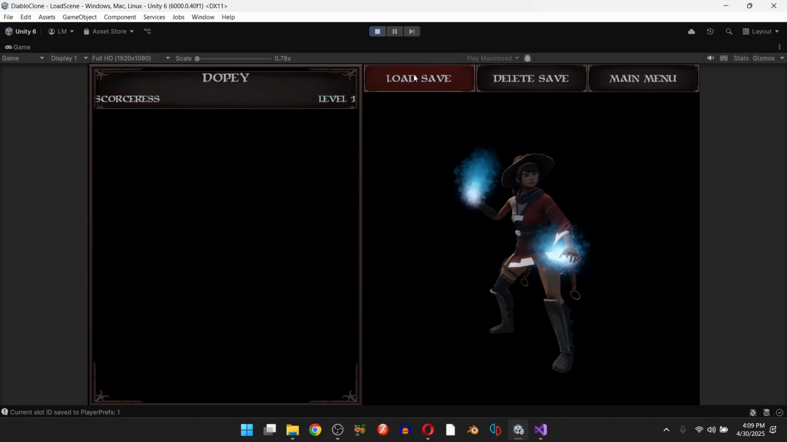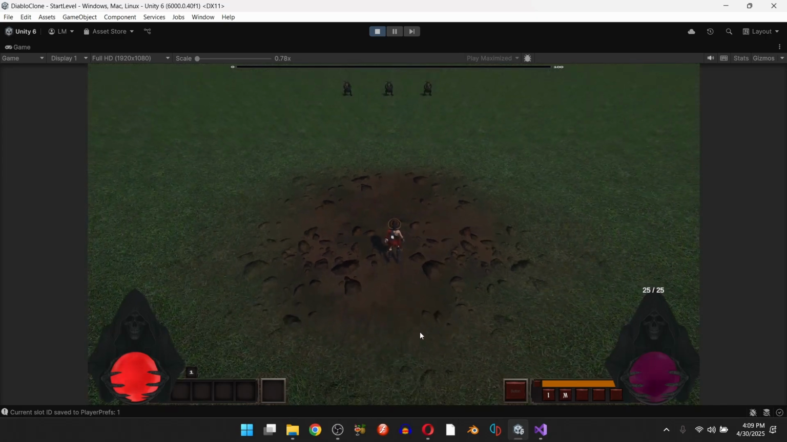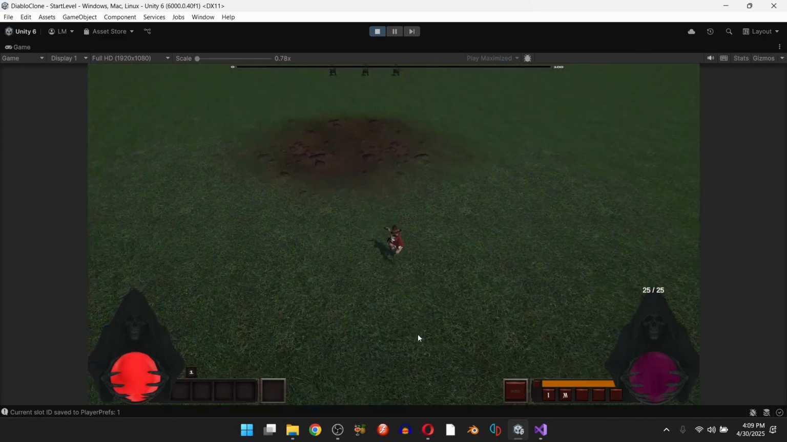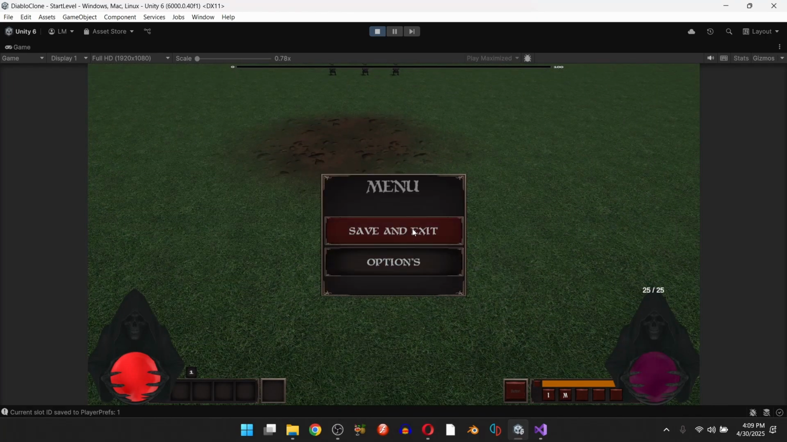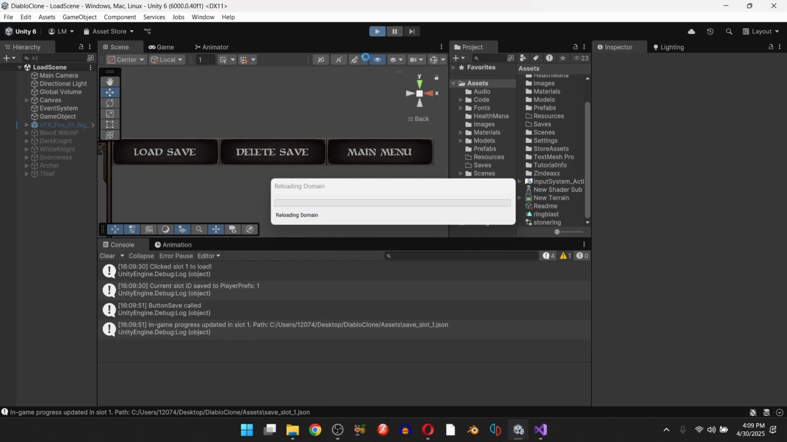Let's load it back up and just see if it saved our changes. So that actually should have saved her position. Let's try that one more time. Save and exit. And then play it.